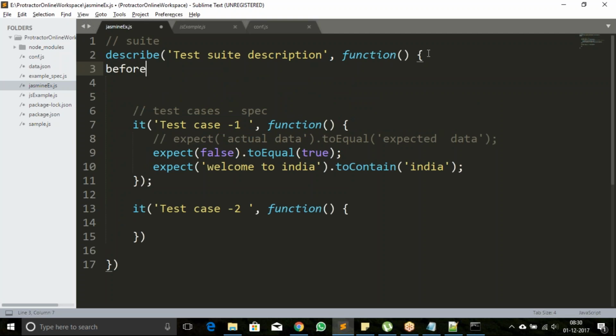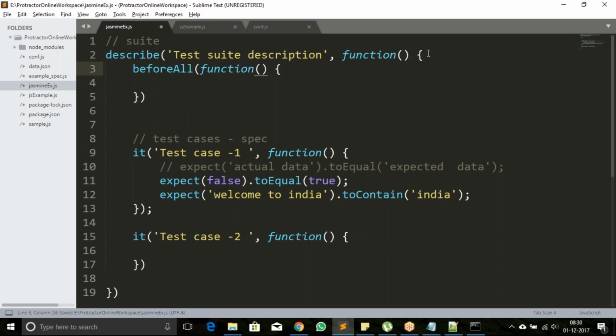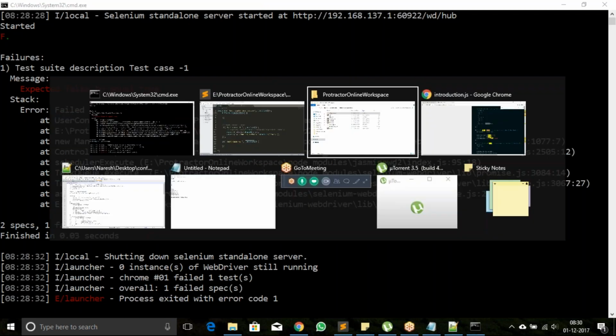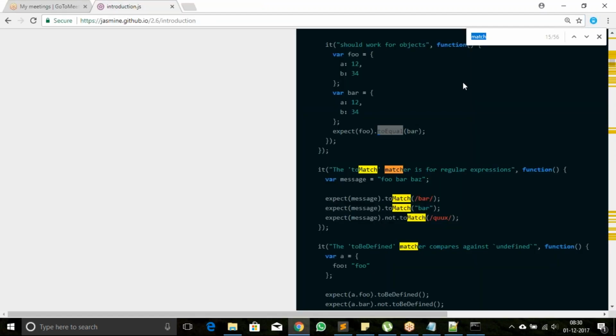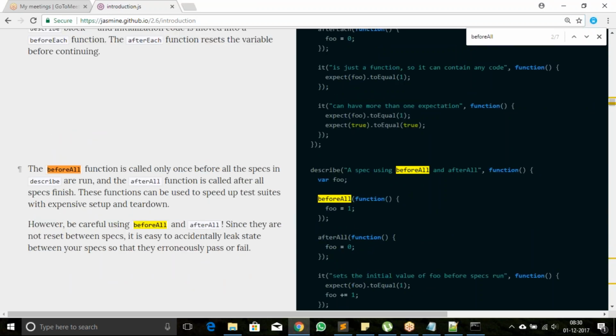Before all, this is one function. This is the syntax. Before all is the syntax. If you want a reference, go to here and search with before all. This is the before all. It will run one time before executing your describe.